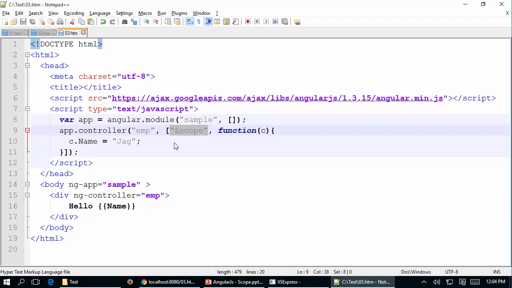At runtime, AngularJS is smart enough to replace this variable c with $scope. So in fact, this c will be replaced with $scope, and you are essentially using $scope here and here without really specifying $scope in an indirect way. So now let us save this one and try to retrieve this and refresh this.